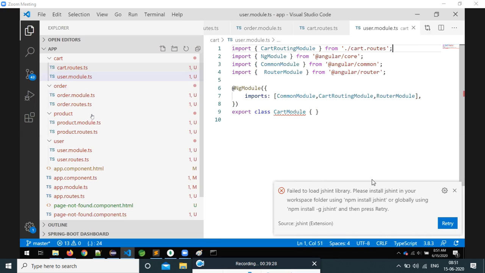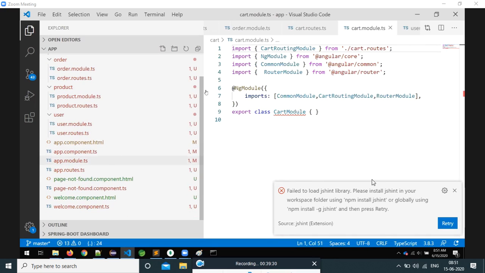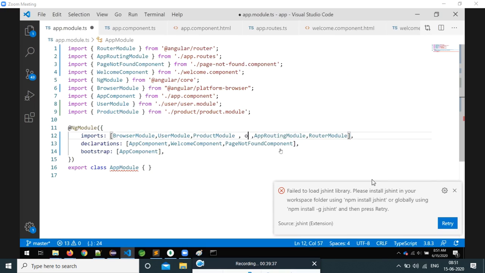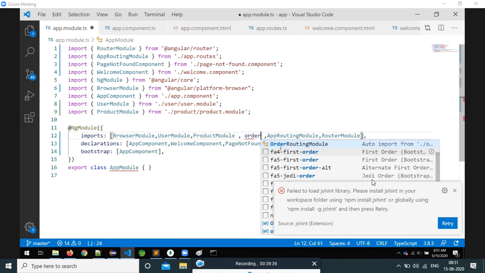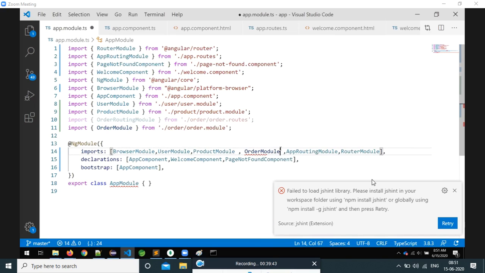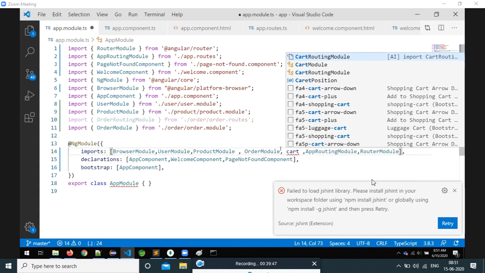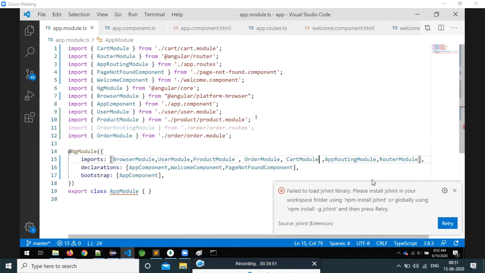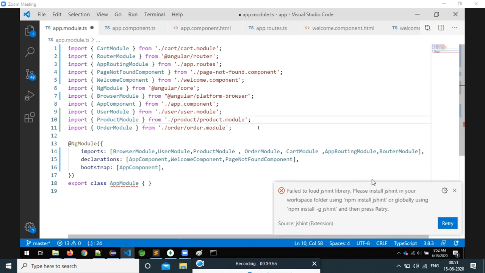Now tell me, what are the new modules added? We need to register the same in our project. Observe, what is the one I am doing? First one, order. Order module, not the order routing module. Order module, comma. What is the next one, sir? Cart module. So everything is ready. Now tell me, my entire project is integrated now.